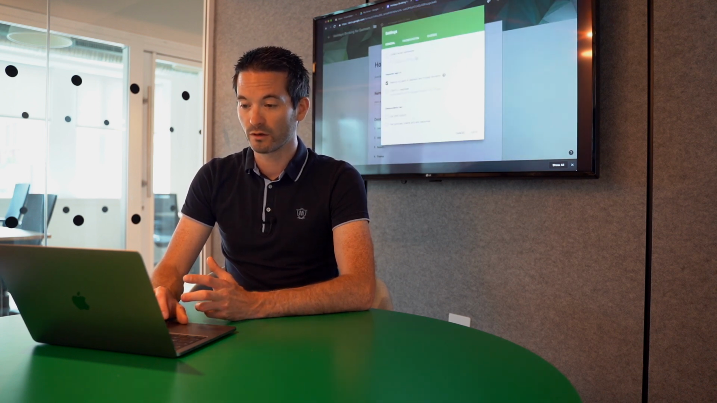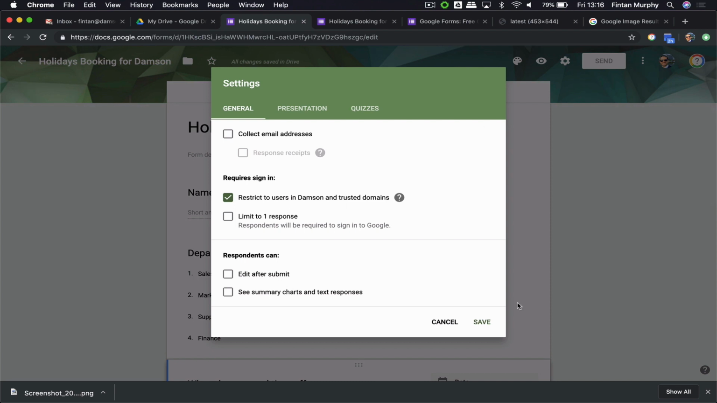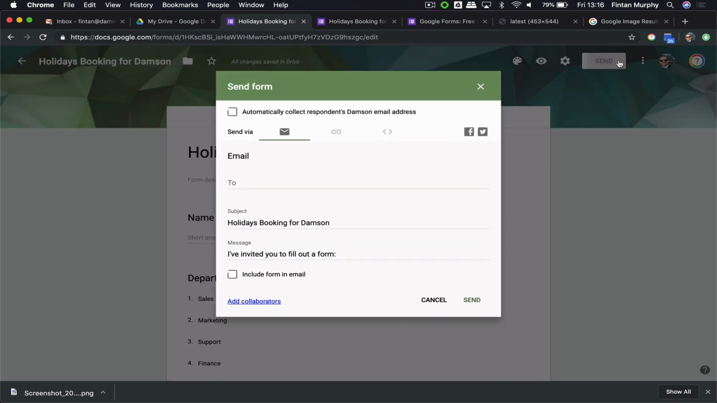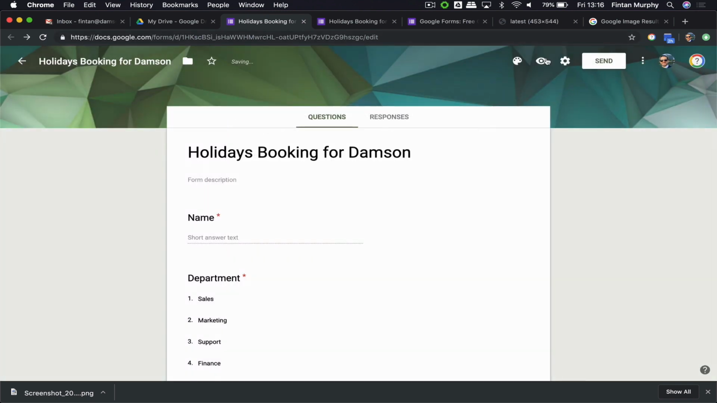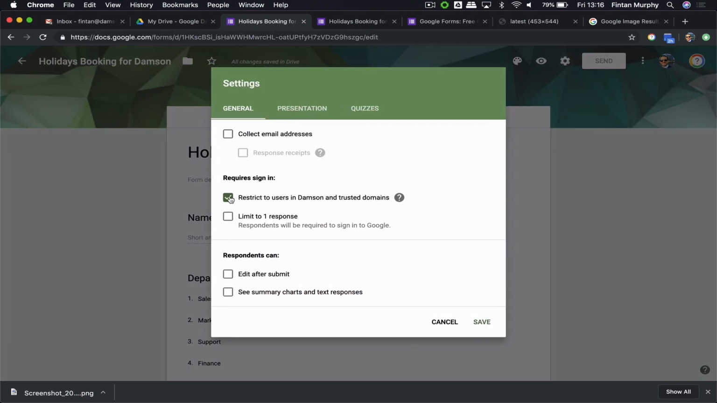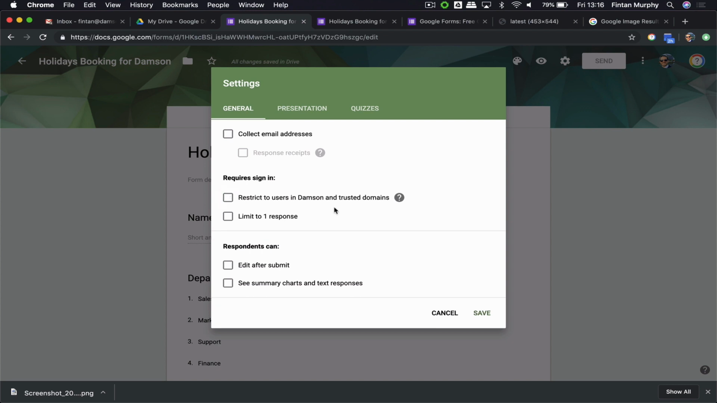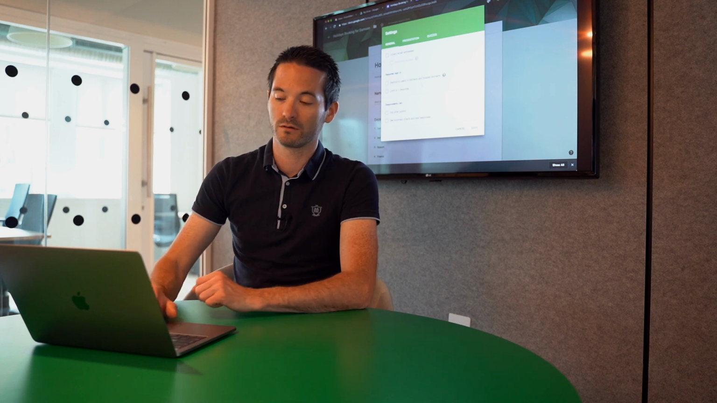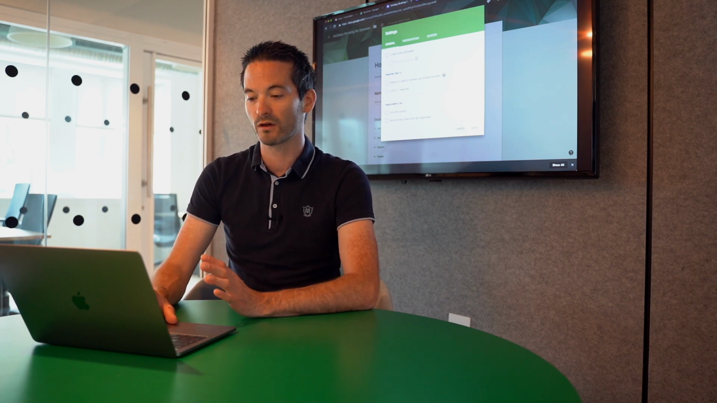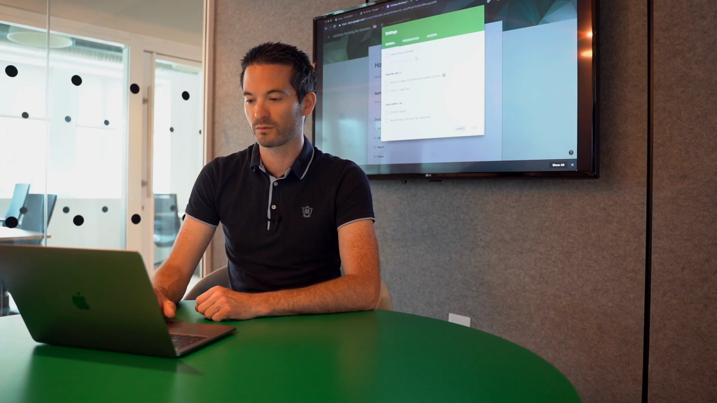So if you wanted, you can send it from within here, but on the send section you can actually go in and get the iframe and embed it within your website as well, which is quite useful. You can also do things like collect email addresses, restrict it to only people within your domain. So again, if you're sending out to your customers, you want everybody to be able to fill it out, or if it's some sort of private company form, then maybe you want to keep it internally. So really it just depends on what is the use case for this particular form.